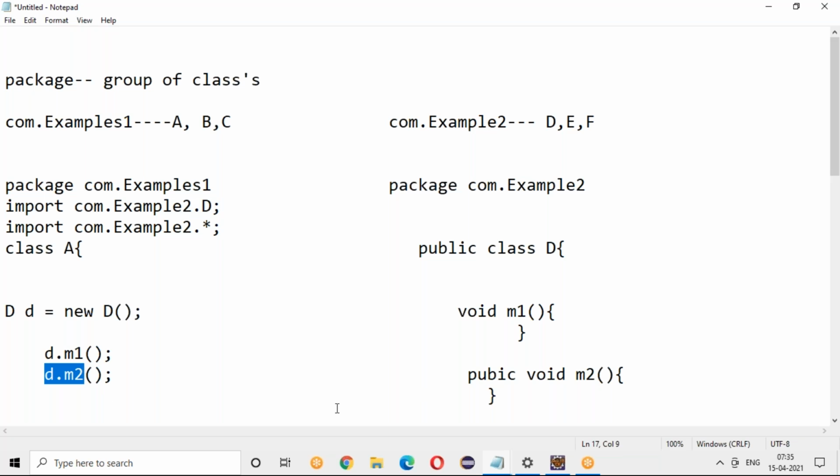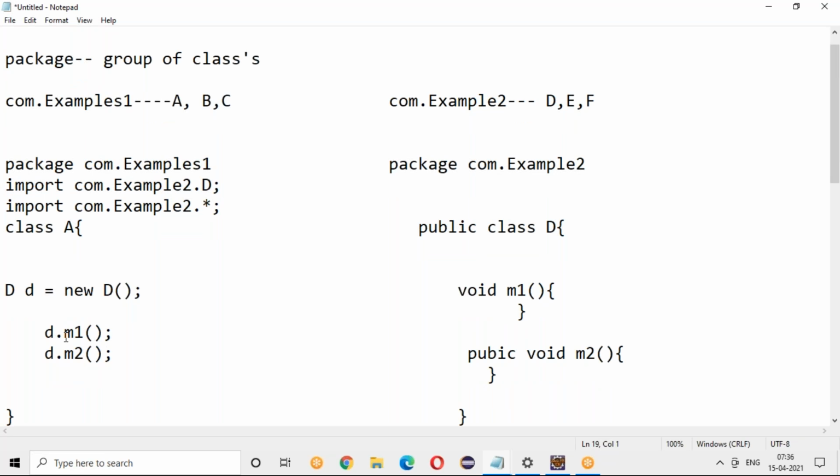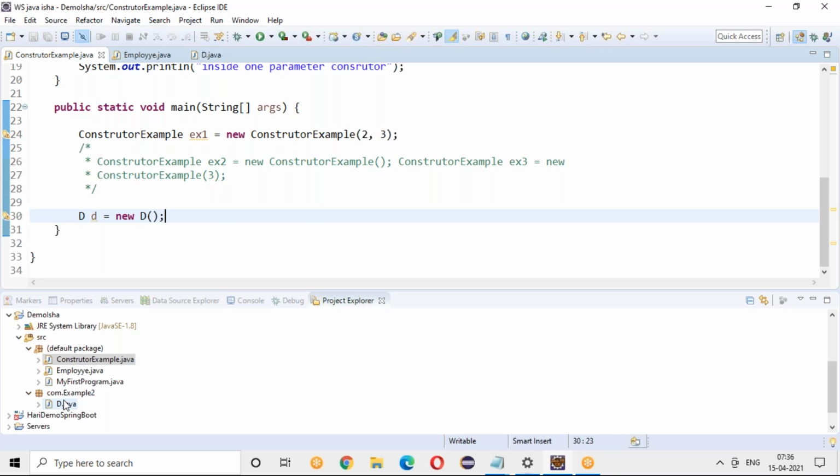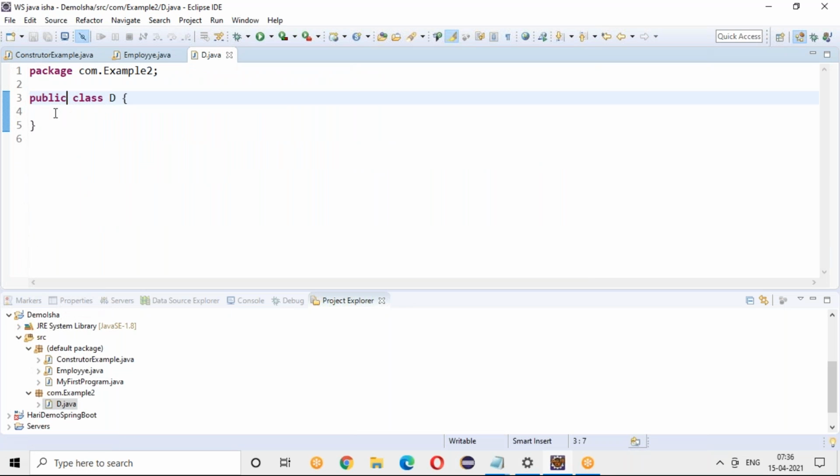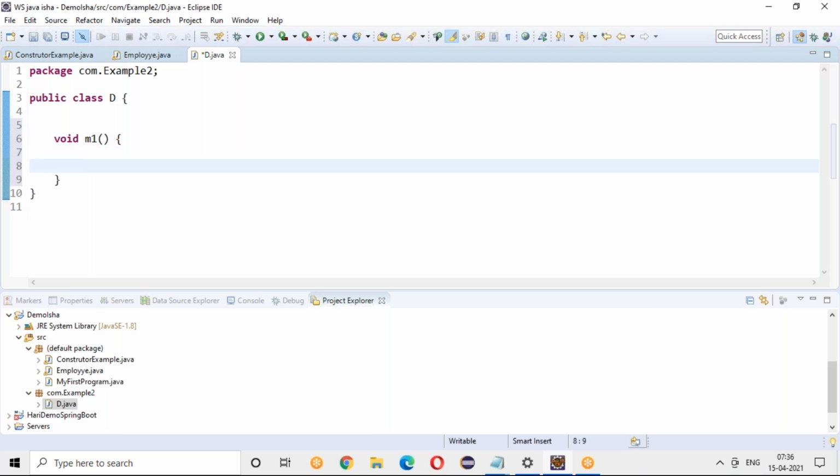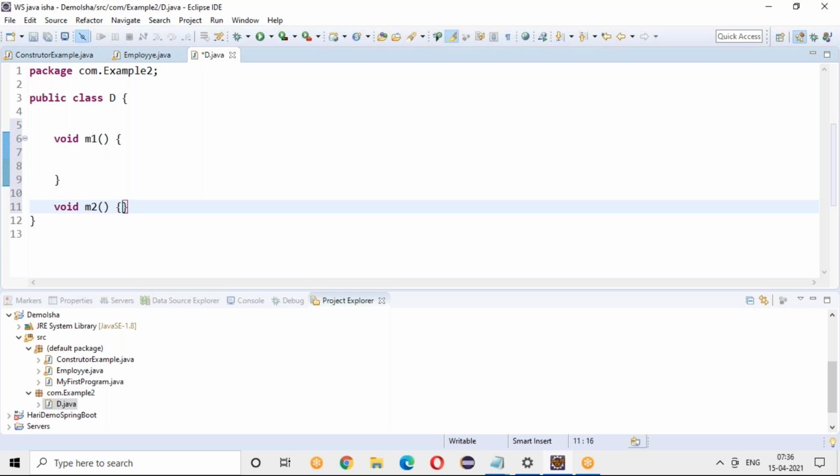So method 2 can be accessible only in some E or F classes, because it is default, but it cannot be accessible to other packages. So your M2 cannot be accessible. Whatever rule applies at the class level, the same rule applies at the method level. I'm just trying to show whatever I tell, to make things clear.